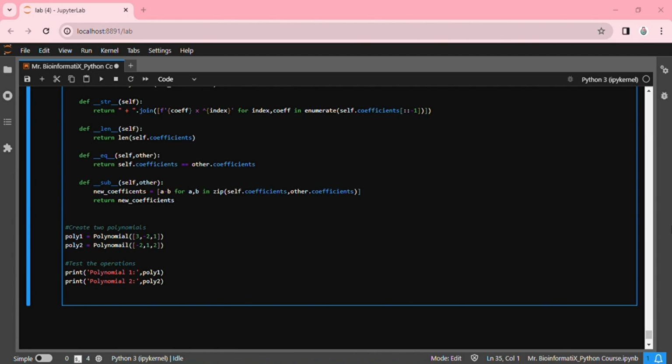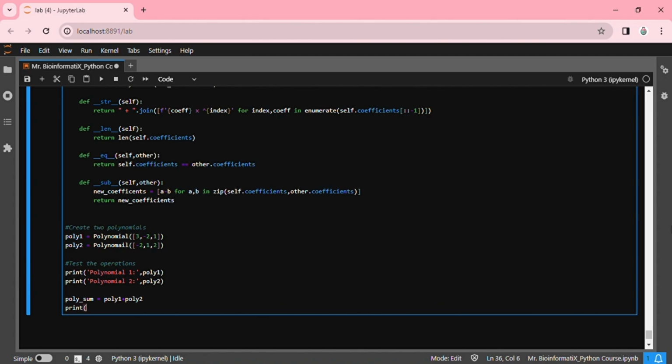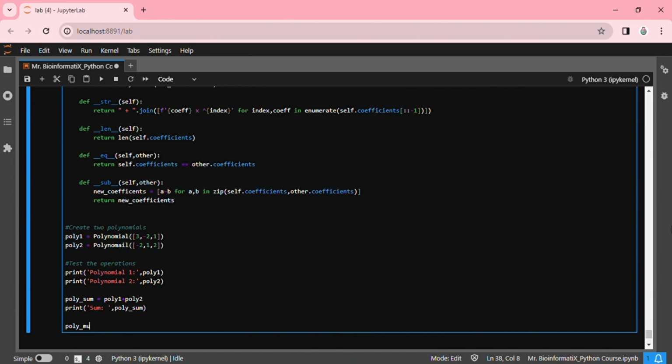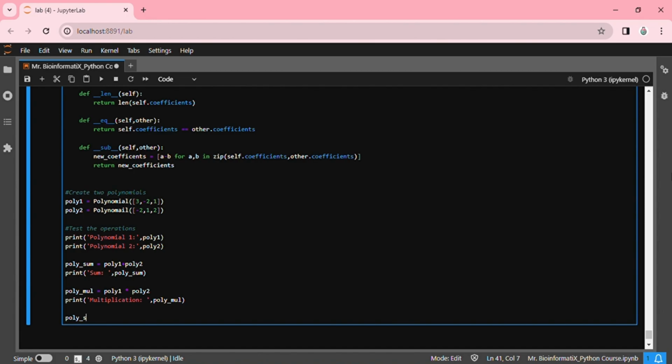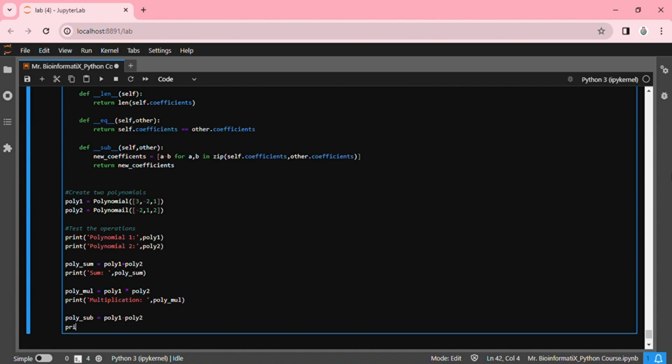And then let's make the addition. So sum equals poly1 plus poly2, print sum. Then multiplication, poly1 times poly2, and print it. Then the subtraction, poly1 minus poly2, print.